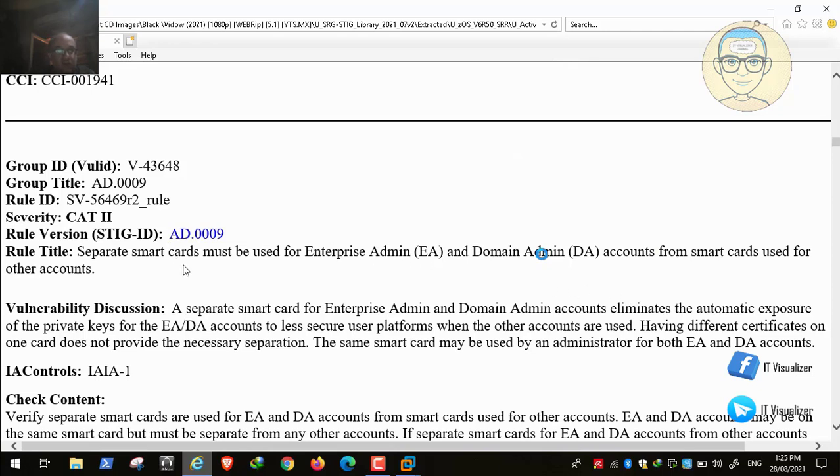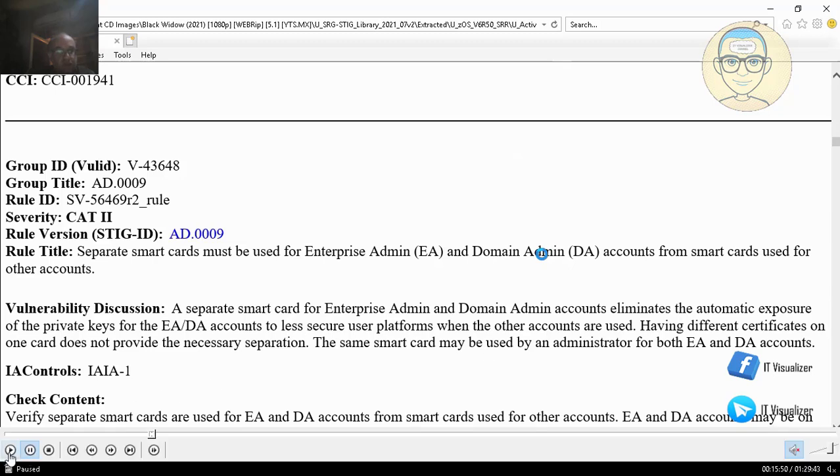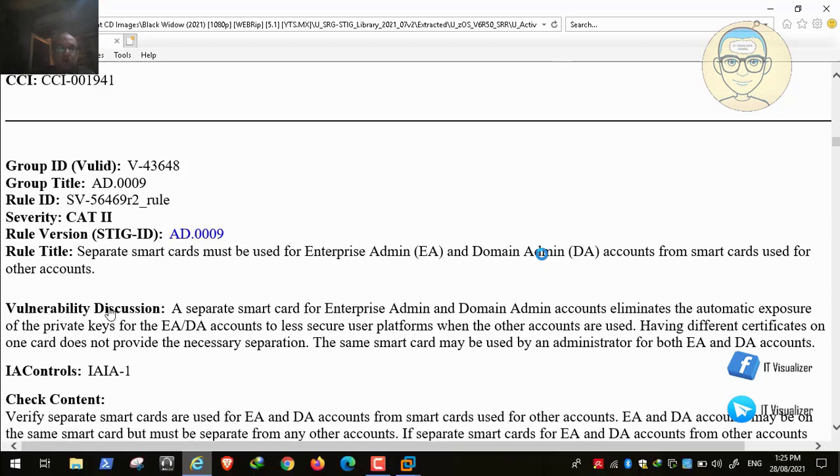So you should have smart cards used for enterprise admin and domain admin accounts, and separate these. The smart cards for the enterprise admins should not be used by the domain admins, so every one of them should have their own smart cards. The domain admins could not use the smart cards of enterprise admins, and the enterprise admins should not use the smart cards of the domain admins. It is also a way to secure access to your workstations, okay.